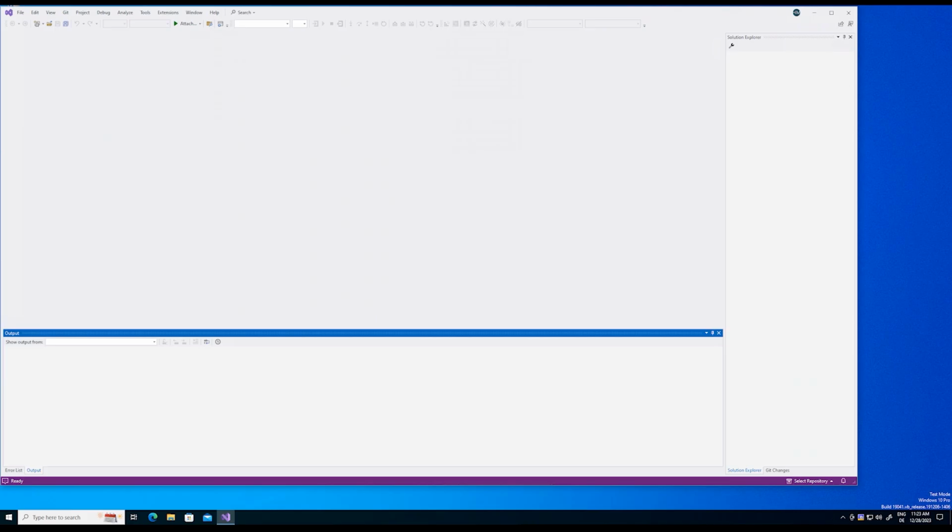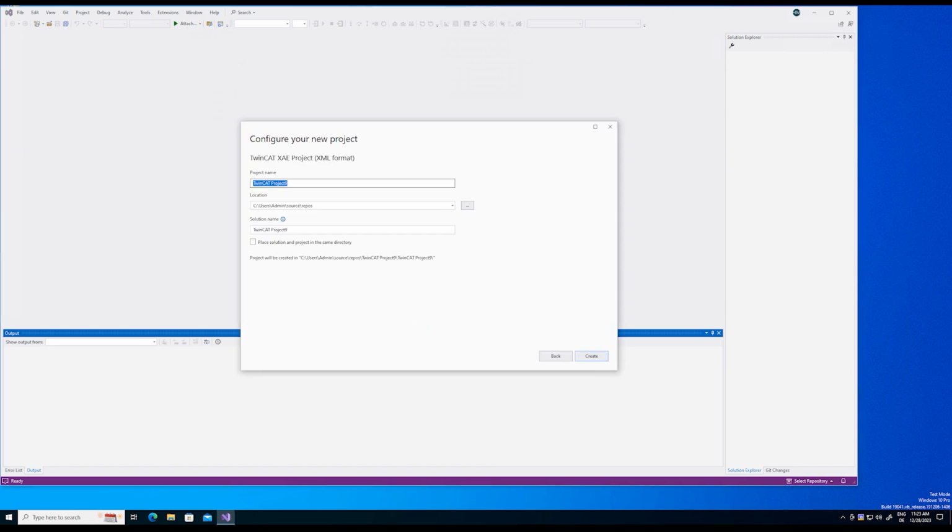In this video, I will give you a short overview of the C++ integration into TwinCAT. Let's start with Visual Studio. I have now opened Visual Studio 2022 here, where we previously have installed TwinCAT already. So we are able to open a new project or create a new project as usual.